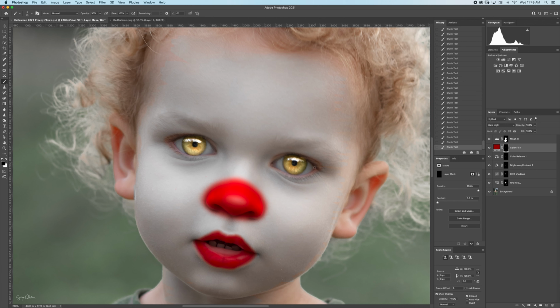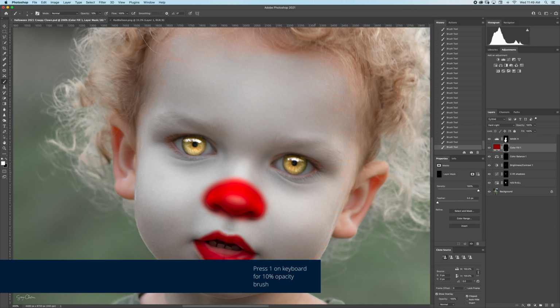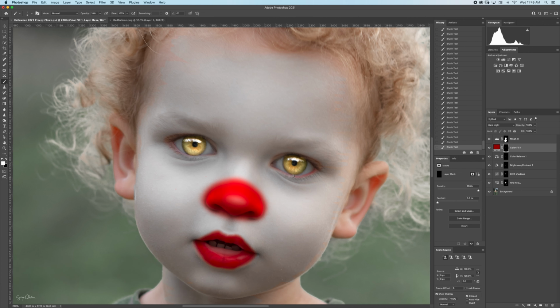And we're gonna also go in his eyes and make that, oops, black, haha. We wanna have a white brush. I'm gonna go to 10% opacity, 1 on the keyboard. And yeah, there we go, making that red too.